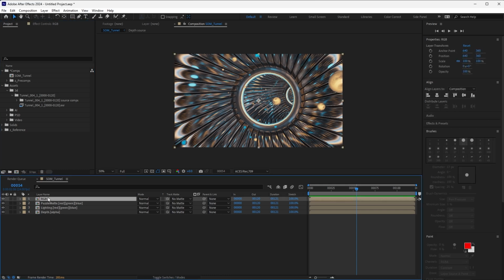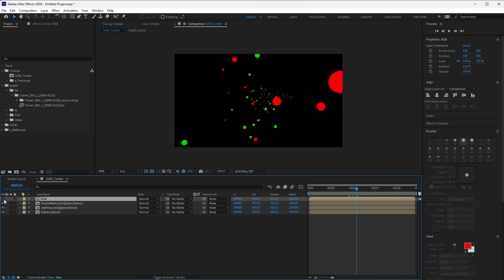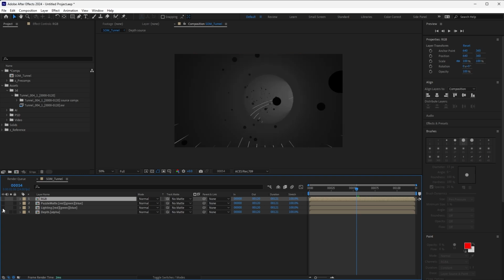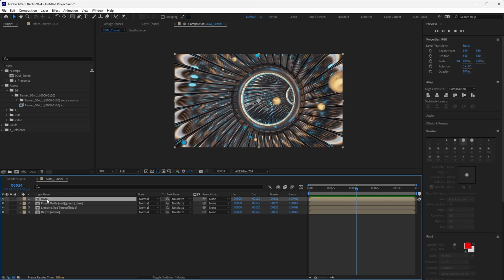First thing I'm going to do, and I do have my beauty pass in the scene. I have the puzzle mat for the kind of glowing data orbs that we created. And then I have another one for all the reflection and light refraction that I showed you while we were in Cinema 4D. Last but not least, we also have our depth pass. All right, so first up, we're going to deal with these kind of orbs.